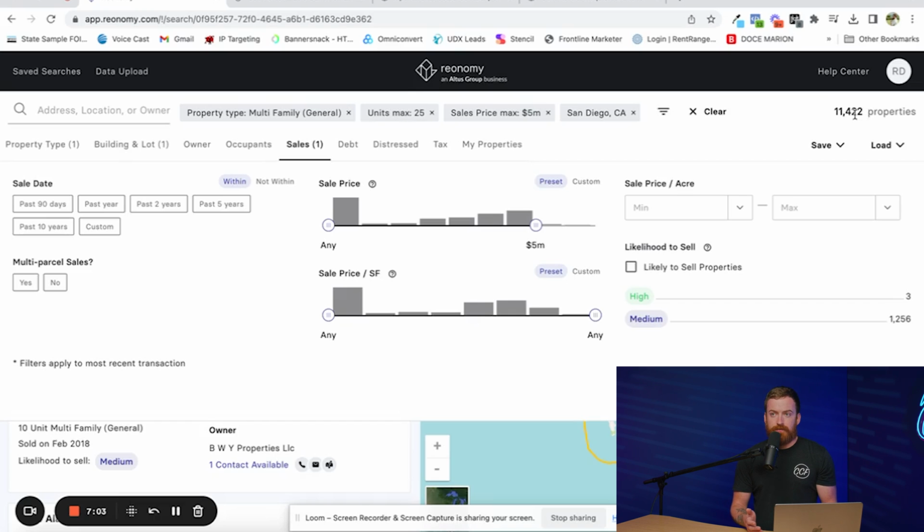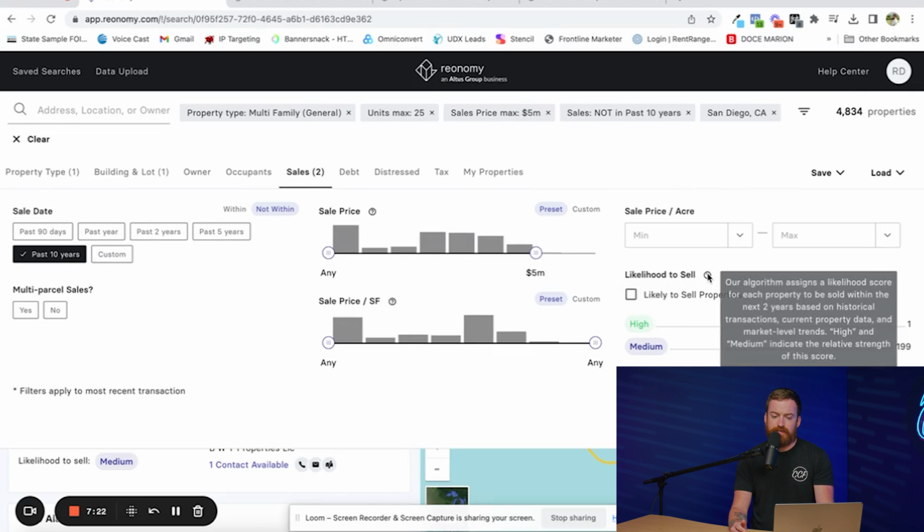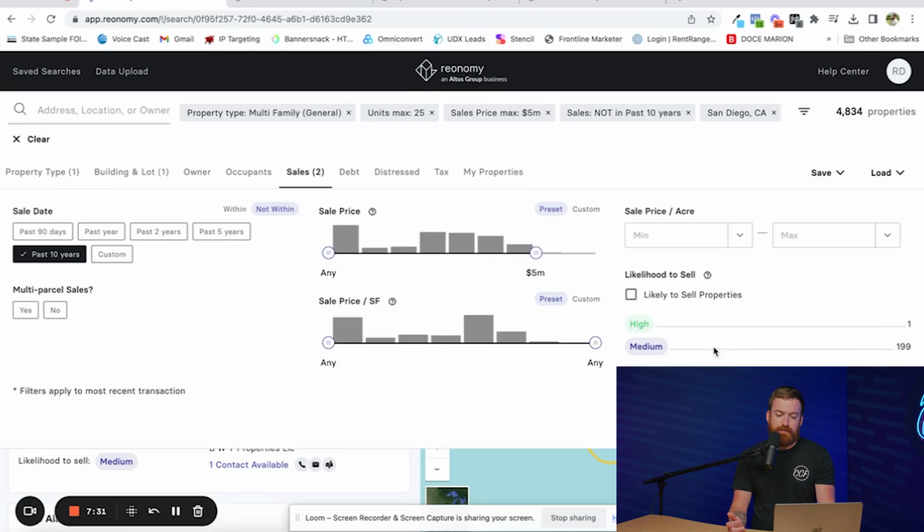Now on houses, I typically don't limit length of ownership type stuff, but on something like commercial, I would. So I might do something like only give me places that haven't sold in, say, the past 10 years, right? You can see this list is getting much, much more manageable. They do have this likely to sell feature. It says their algorithm determines properties they think will sell in the next 2 years. So you can try that if you want, right? See if you get any good luck out of that.